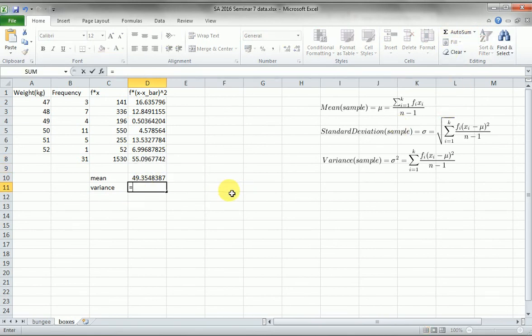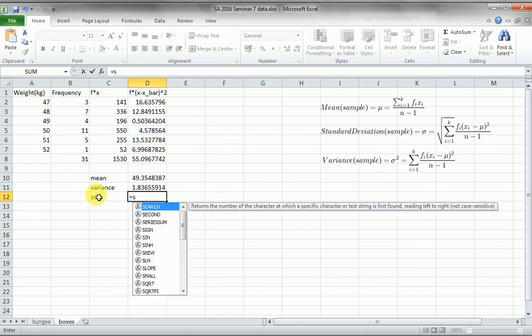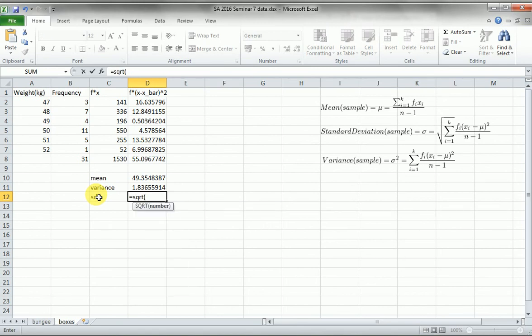The variance will then be the sum of squared differences divided by the sample size minus 1. And the standard deviation, noted SD, is the square root, SQRT in Excel, of the variance. In this way, we obtain the basic descriptive statistics from tabulated data in Excel.